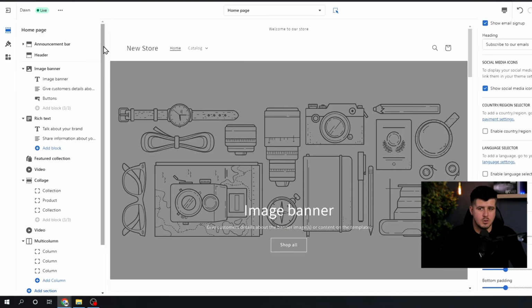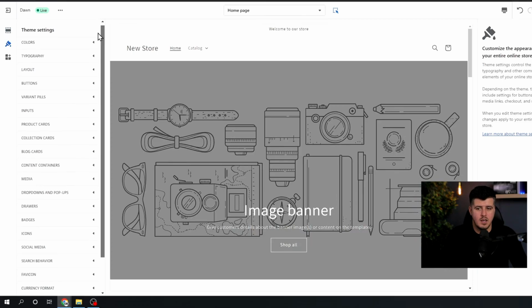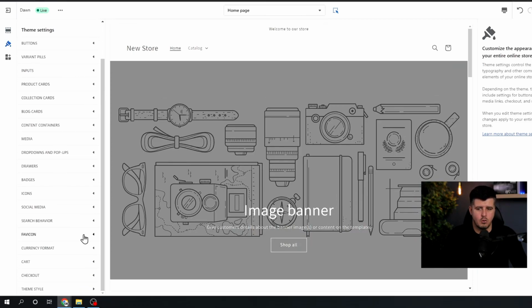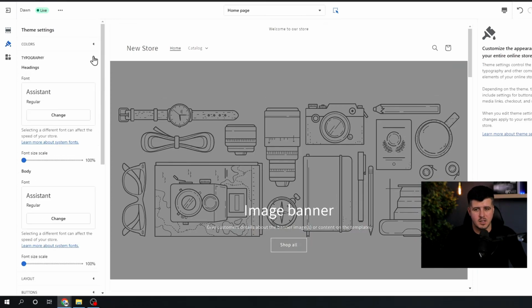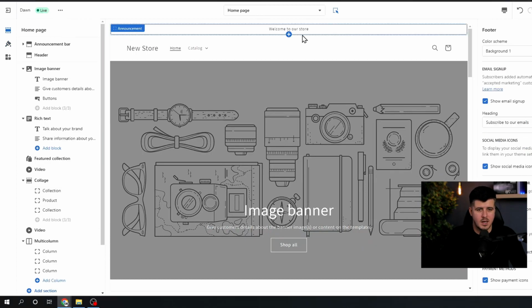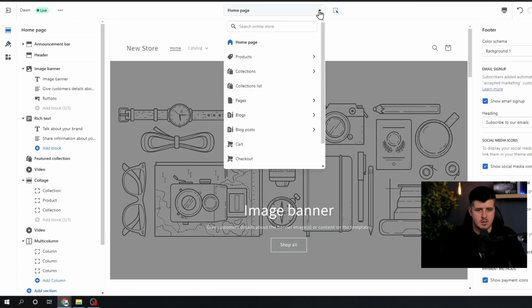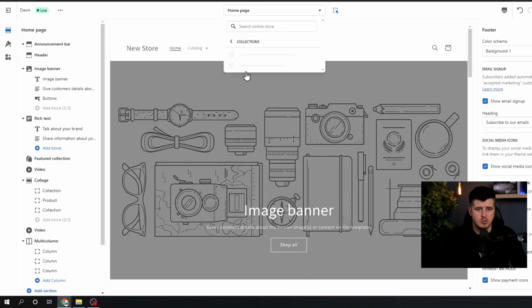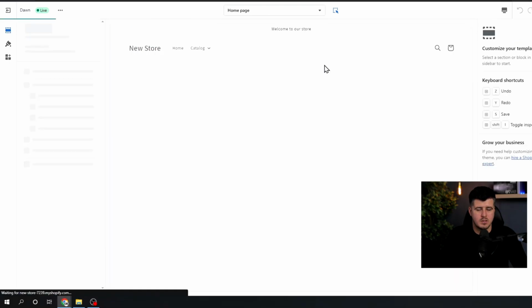Before we go to the collection page, on the left hand side you have this brush, which is theme settings. Here you find the rest of the options for your website: colors, fonts, and everything else you need. Now, in order to customize the other pages, we just click on this drop down here and choose collection, and then we have the default collection.